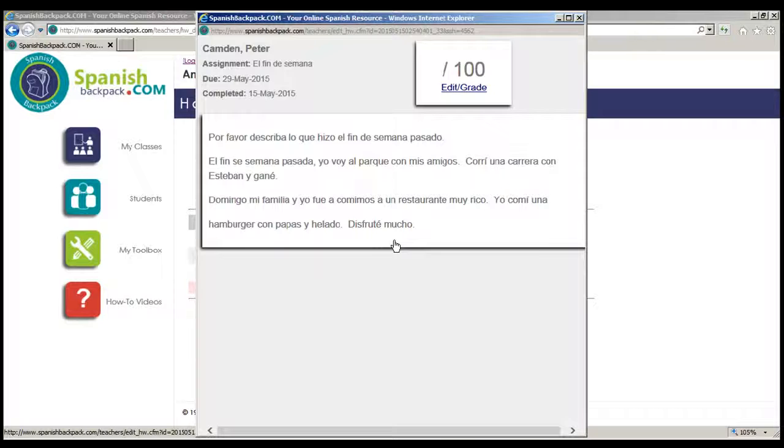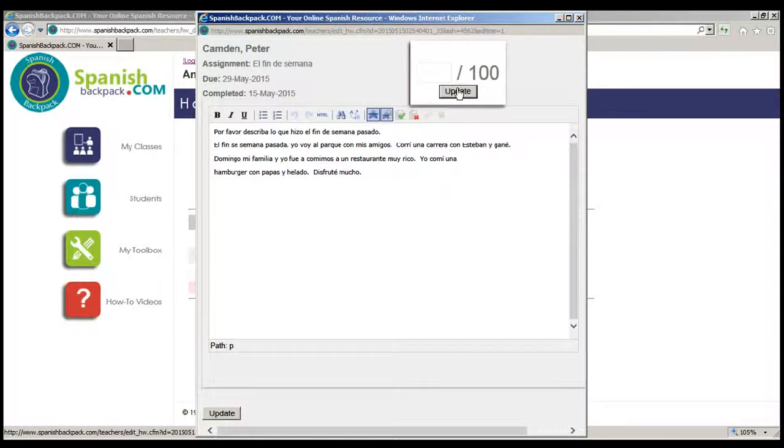And when I do that, I see this new window pops up. And I've got Peter's assignment in front of me. And I click on the edit or grade. And now I can actually go ahead and make live edits. So, por favor, describa lo que hizo el fin de semana pasado. El fin de semana pasada, so there's a little mistake there, so we'll call it pasado. Yo voy al parque con mis amigos. So we'll just go ahead and say, fui al parque con mis amigos. Corrí una carrera con Esteban y gané. Muy bien. Domingo, we want to say el domingo.